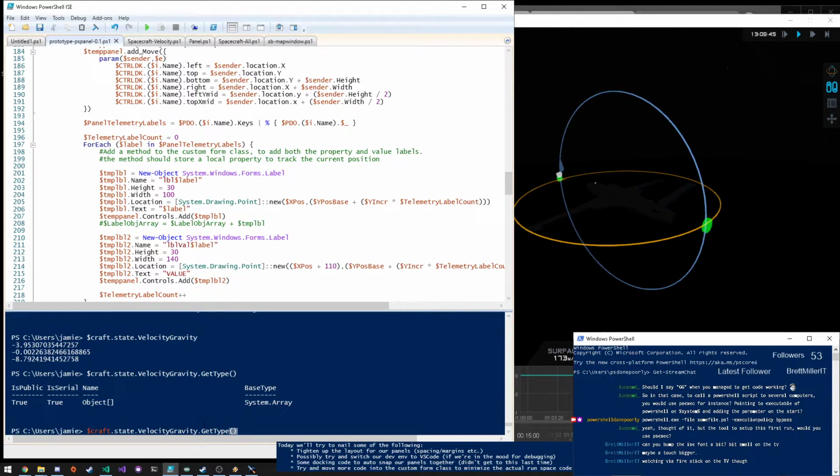So get type dot base type. Base type. Oh right. Sorry. Dot base type.